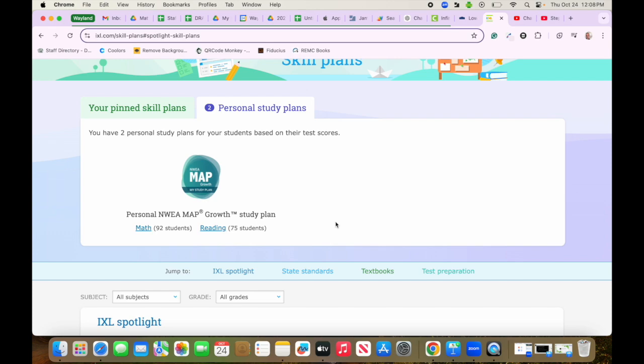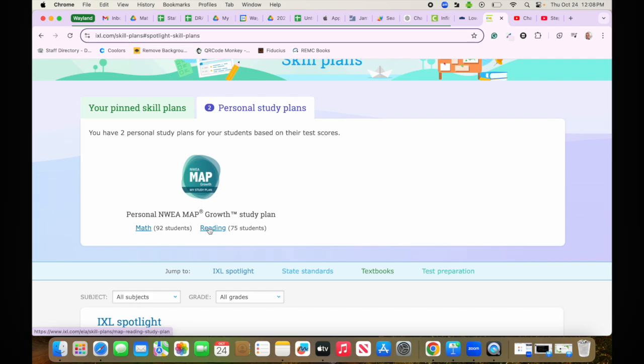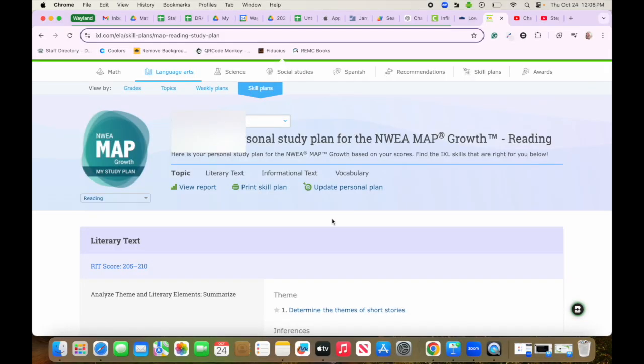For today, we're going to continue to focus just on those IXL skill plans that we are creating using students' RIT scores. Up at the top, you're going to notice that we see NWEA MAP Growth, and we can create those growth study plans. You can select math or reading, depending on which one you'd like to do. Now that I'm in the NWEA MAP Growth study plan, I should be able to come up and find a drop-down of all of my students that are rostered for my IXL classes. So for this student, I'm going to come over to Update Personal Plan.